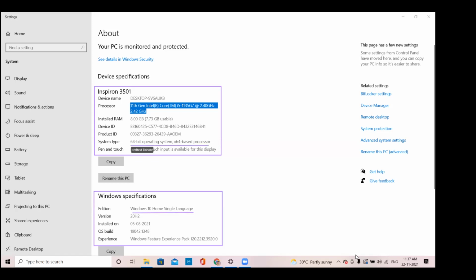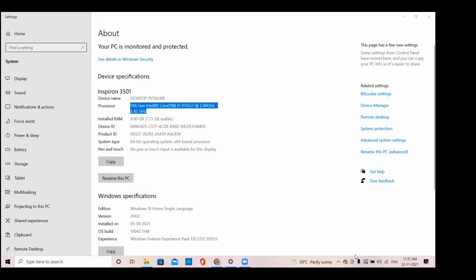And one more thing, it is a 64-bit operating system, right? This is another important spec or specification that you should need to know. Everyone needs to know about your machine. Okay.